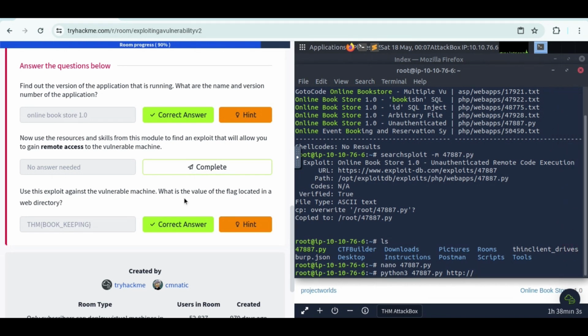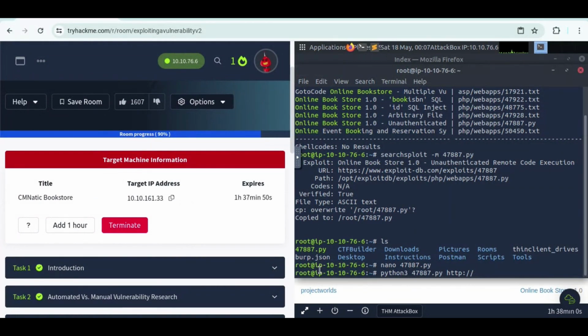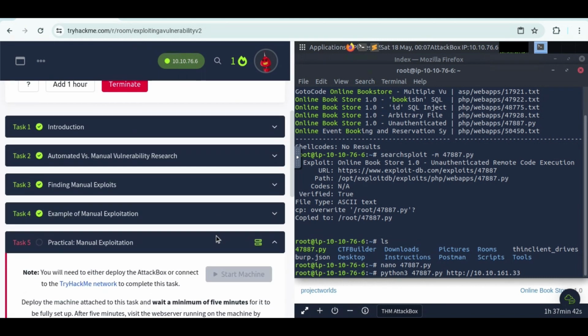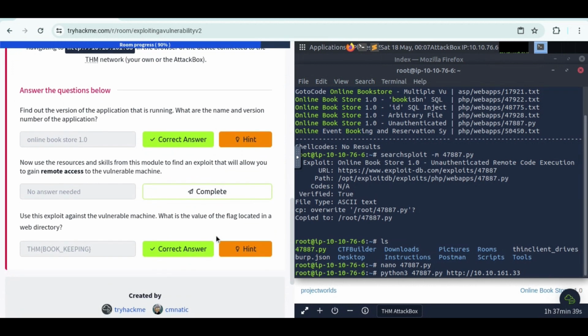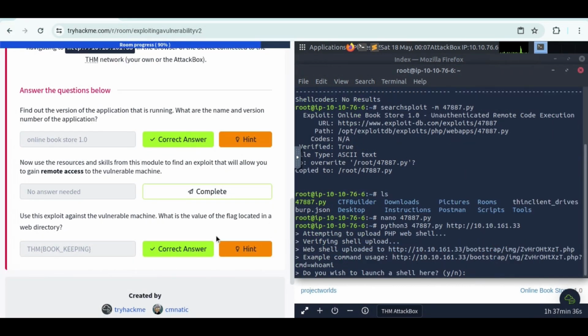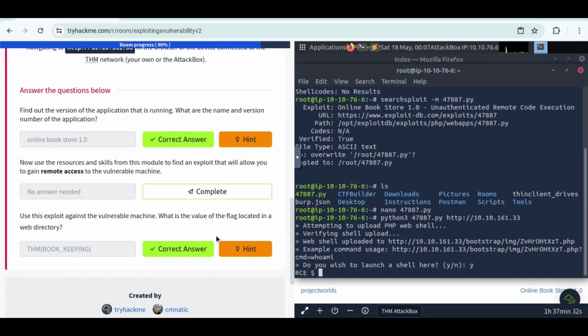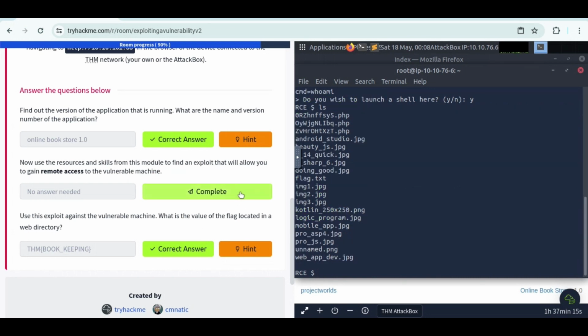http:// at your IP address, which I forgot mine's. So it is 10.10. Now hit enter. Type in Y, and right here, all we have to do is type in Alice again. And right here we have the flag.